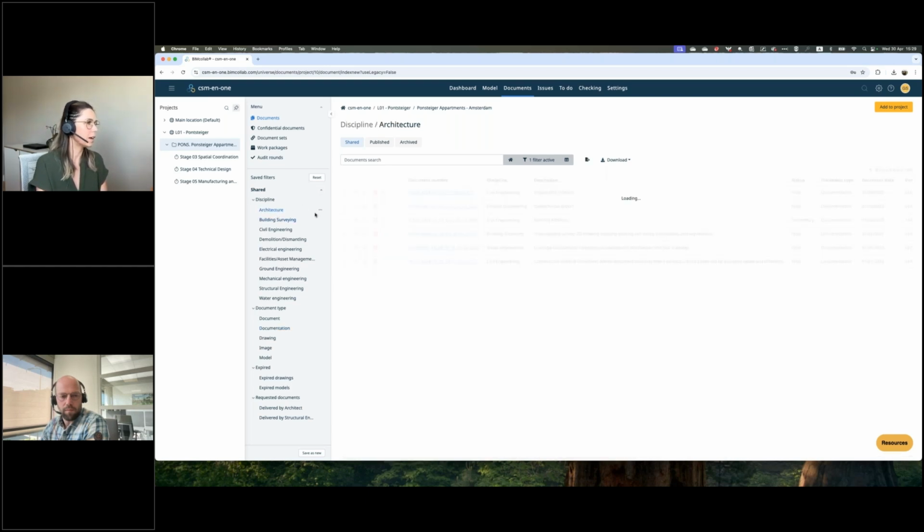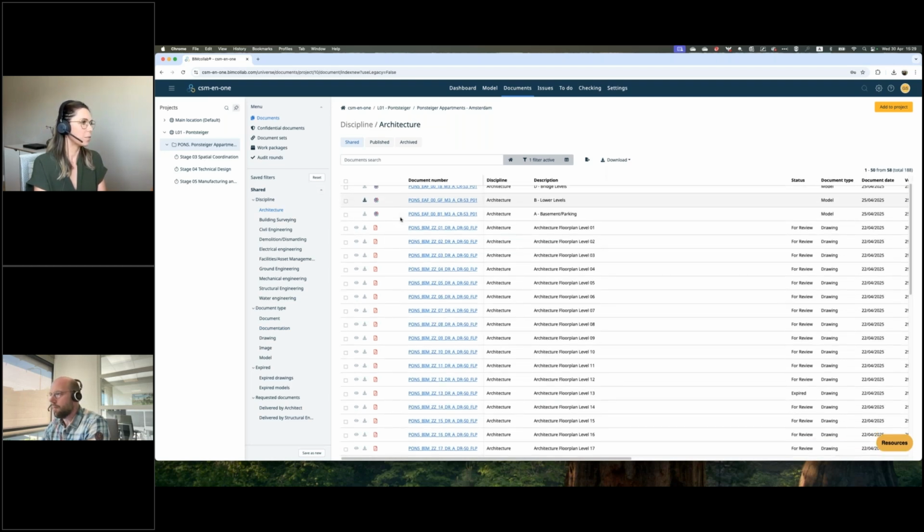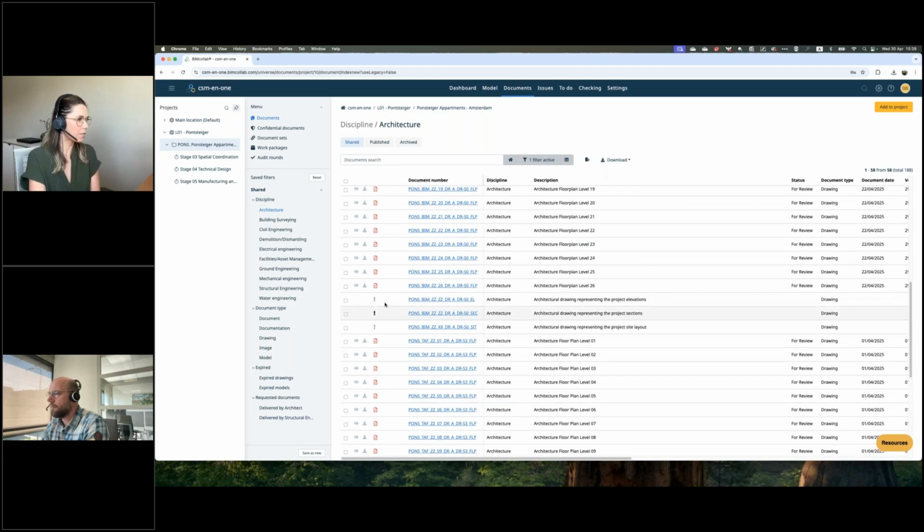For example, in the architecture, you see I have some IFC files. I have some PDFs, but I also have some documents with this icon. These are placeholders. So I already have pre-filled metadata such as the discipline, the description, the document type, and only the very specific document-related fields, like the version date and so on, have to be filled in afterwards once the document is delivered.